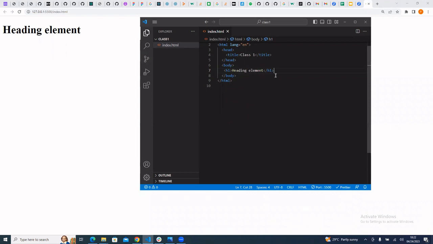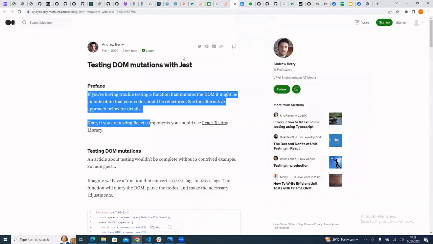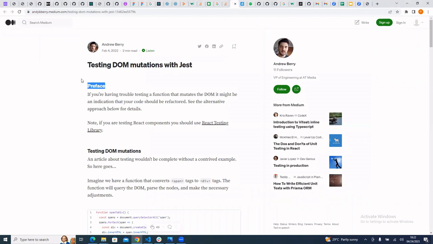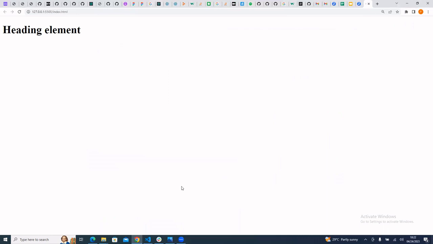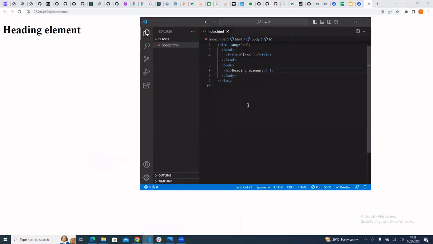Now, there are 6 types of these heading elements because all the headings you see on a typical web page don't look the same. They're not the same size, just as we saw in that example I showed you. This one is not the same size as this. There are 6 types depending on the size you want, ranging from H1 to H6. H1 looks like this. The next one is H2.